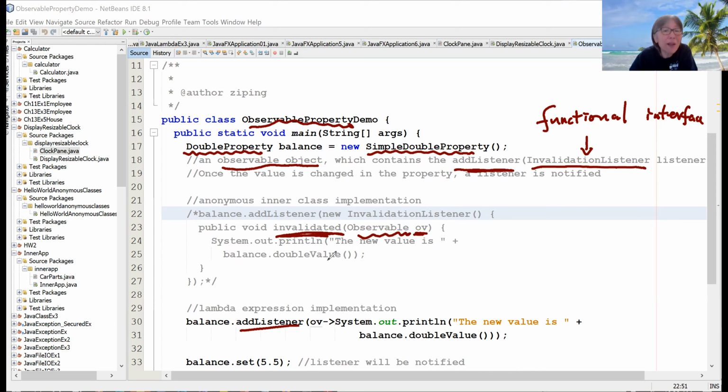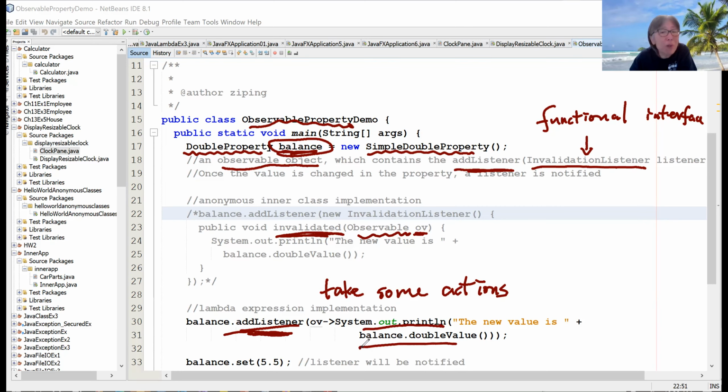So basically over here, what it does is, when anything happens on this object, that object will do some reaction, take some action. And over here, some action is what? It is to output the value. So just do the system.out.println. That's what it does.